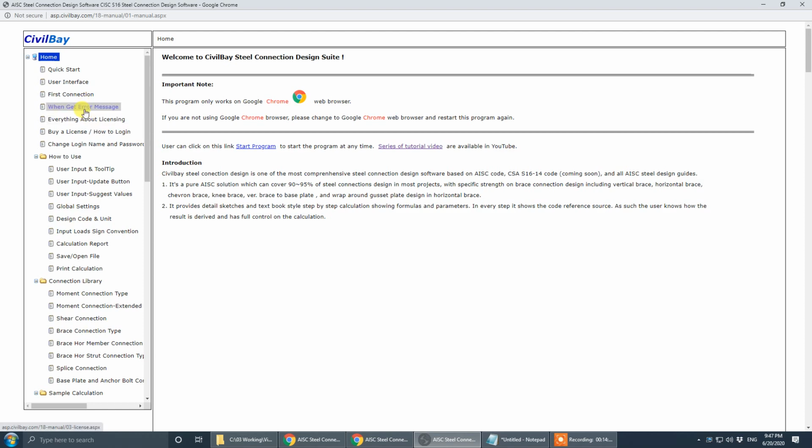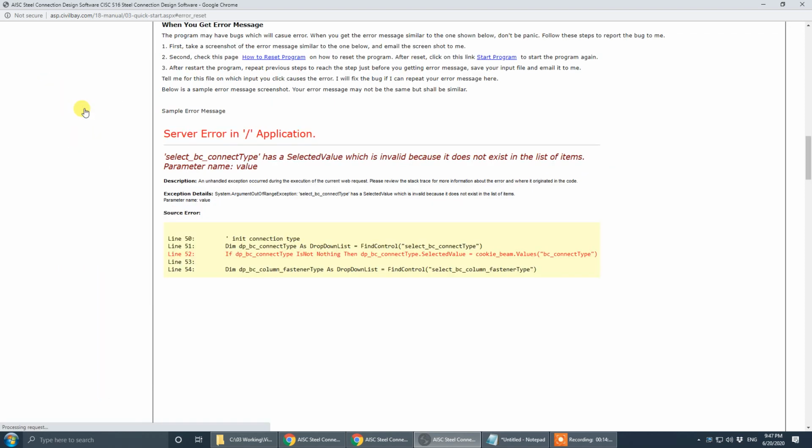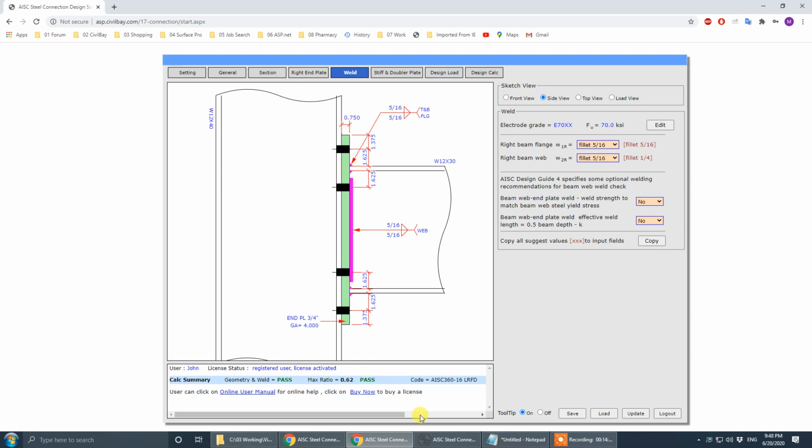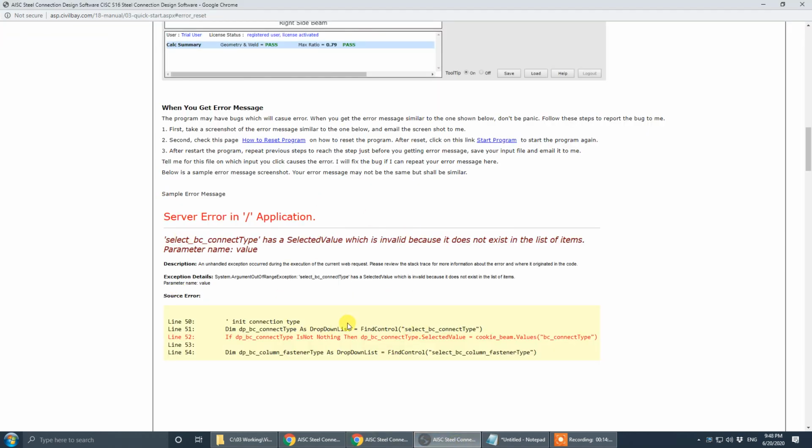Here, when you get the error message, go to here. So basically, if you have some bug, you get this interface, and you all of a sudden show up like this, or something similar. Don't be scared. So follow this step 1, 2, 3.